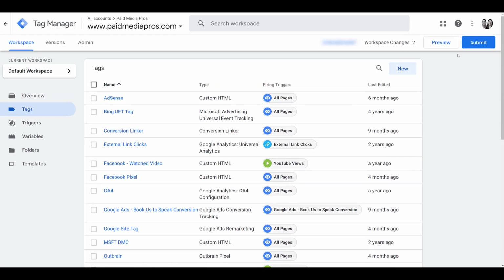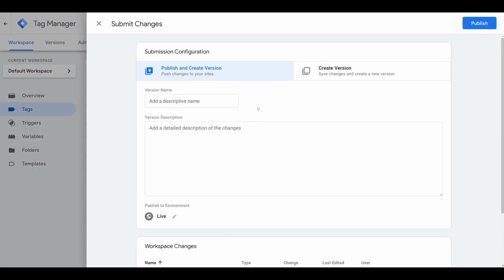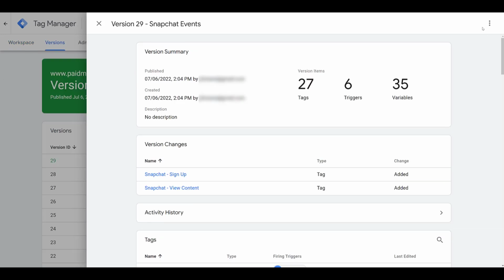Head back up because I need to publish everything first. So submit, and then I have to add a version. Now that I got the name done, I could publish it. Okay, I have those two events fired.